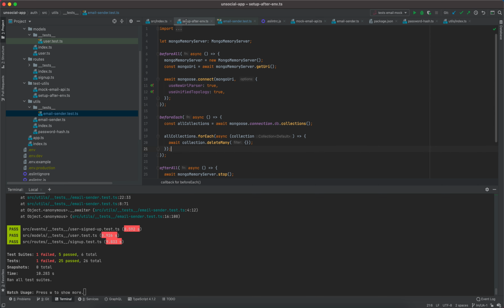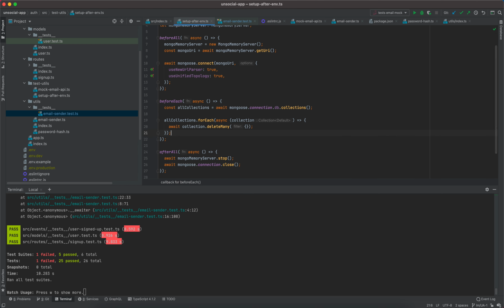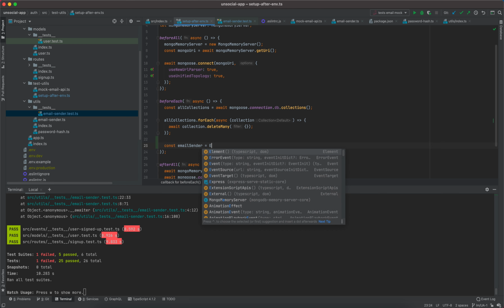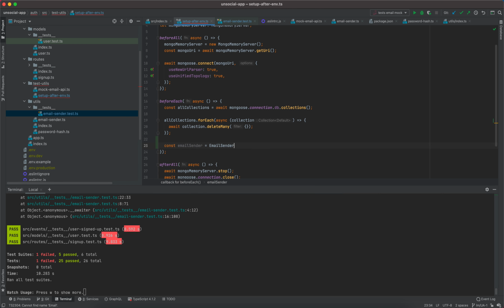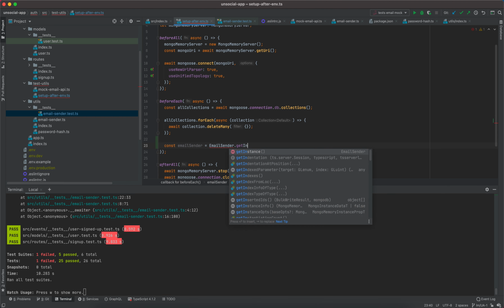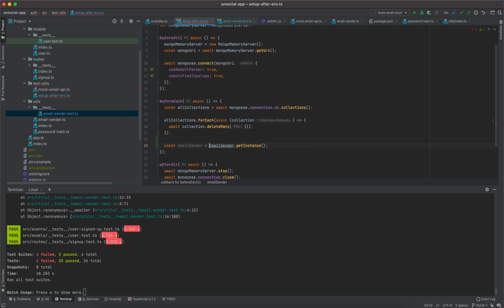So in my setup after env file, what I would like to do is to get my instance of my email sender. Get instance, right? And here I think I need to import this. Exactly. And then I want to call the email sender.cleanup method. And you may be wondering, okay, where did you implement it? Well, I didn't, right? So it's going to start complaining.